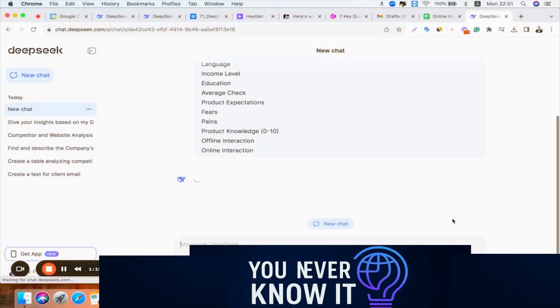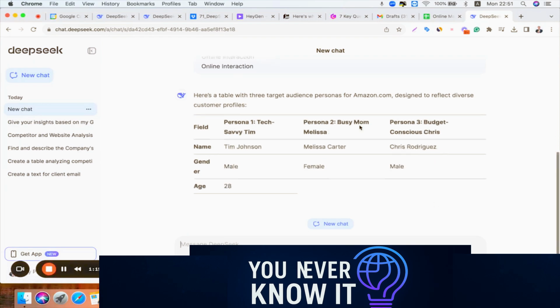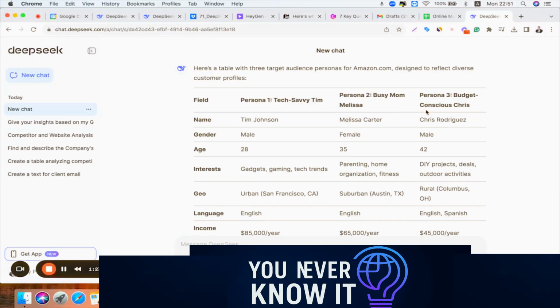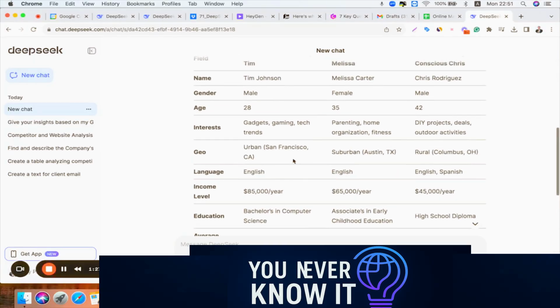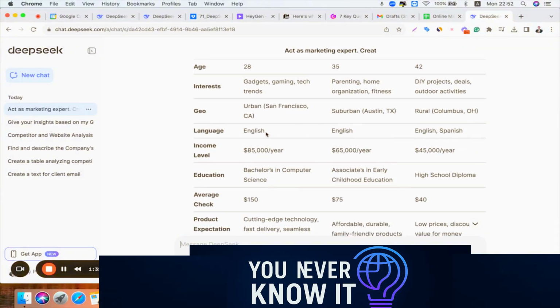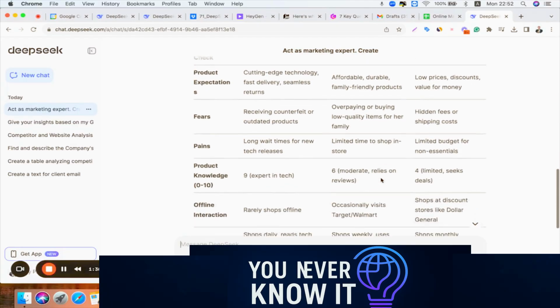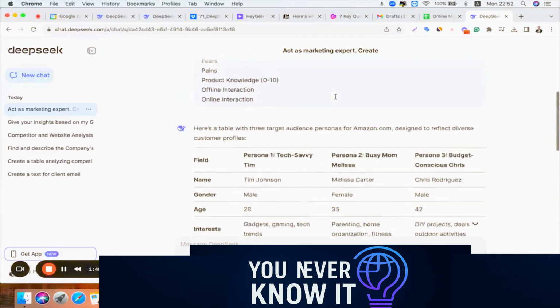So in just a few seconds you will get the table with the user personas. We have the tech-savvy team, busy mom Melissa, budget-conscious Chris, and all this data here is pretty fast. We have SF, Austin, Columbus, Ohio. We have different income levels, different average checks, different fears, pains, etc. So key insights about each audience.